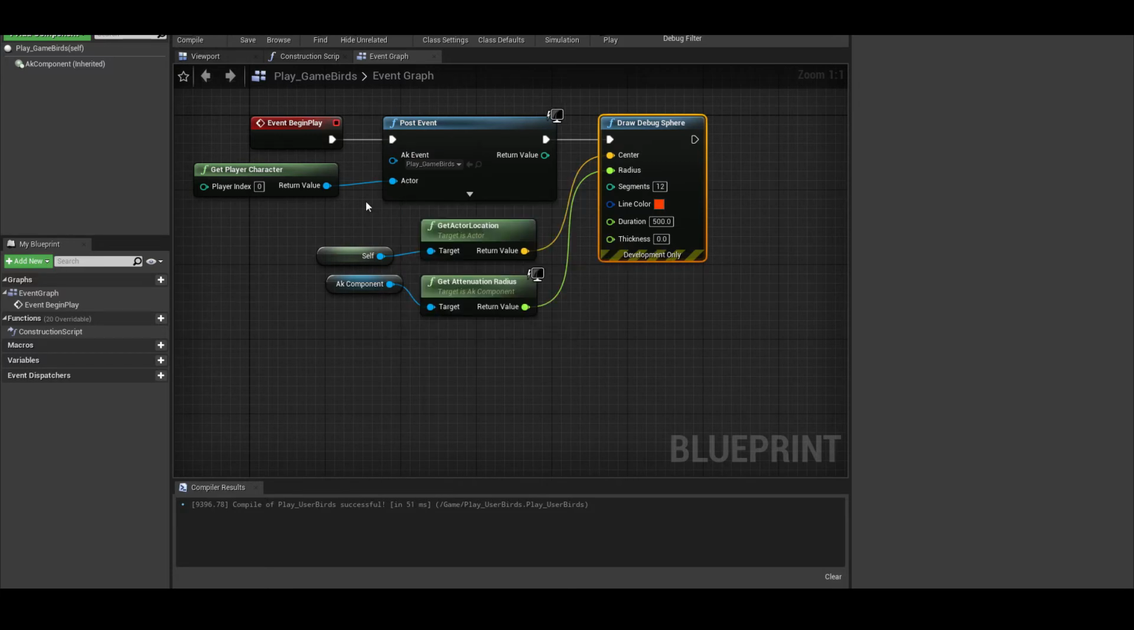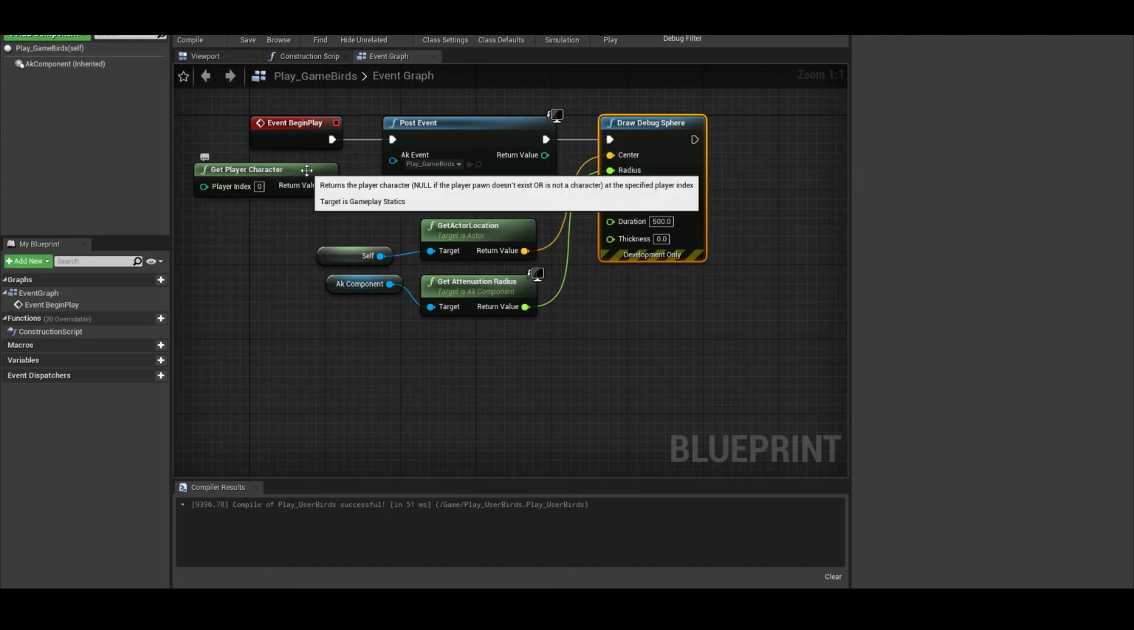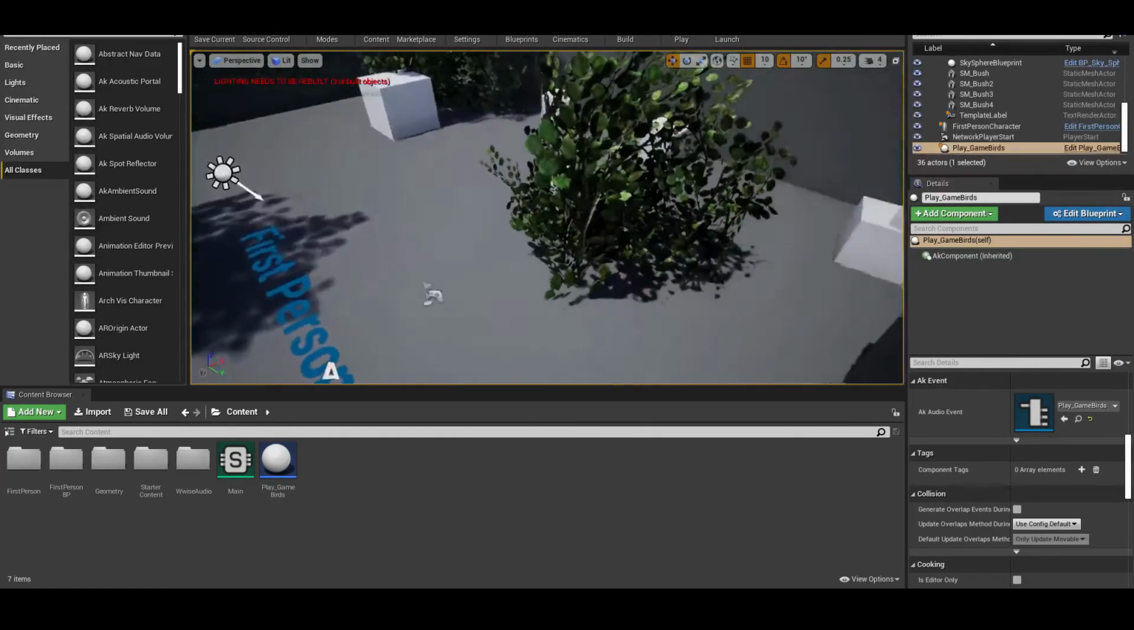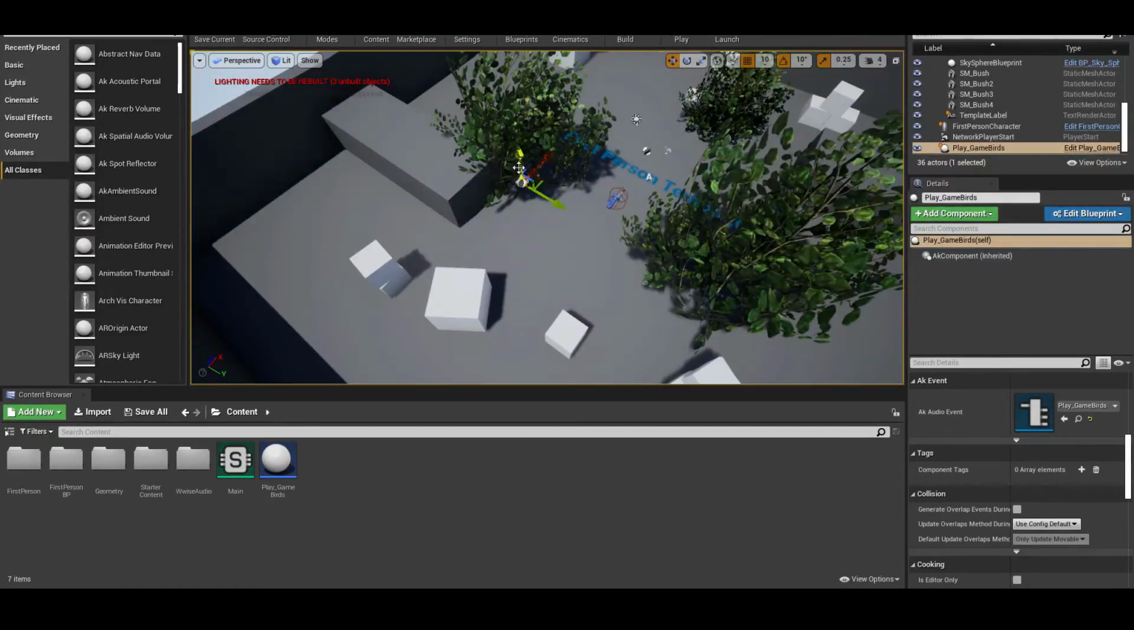Also, we need to change one more thing. We want the sound to be heard from a particular point, not exactly on the player. So we need to make the post event's actor reference the game object this blueprint is attached to rather than referencing the player. So delete the get player character function and go over to self. You can simply chain this and make it the new actor for the post event. Compile and save the blueprint and head back into the main editor. Take the play game birds object and move it into one of the trees.